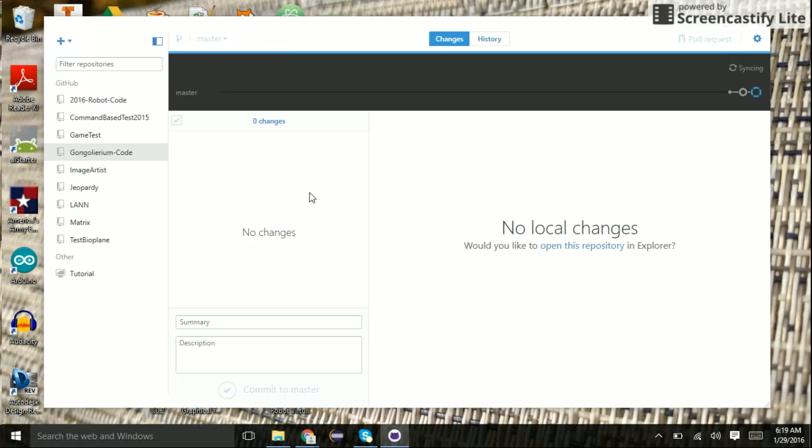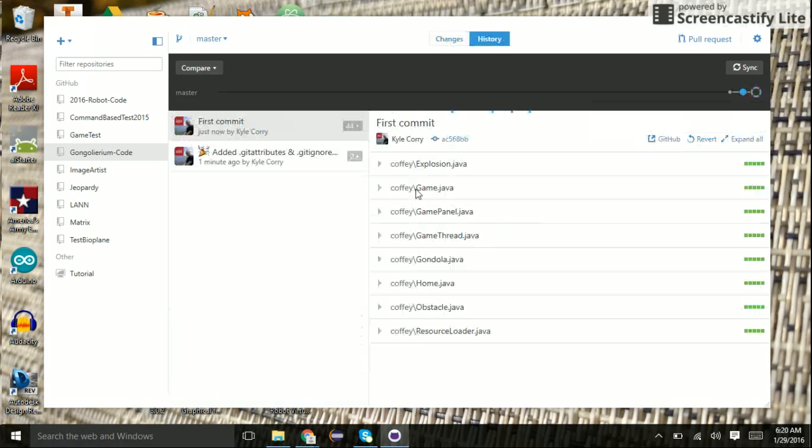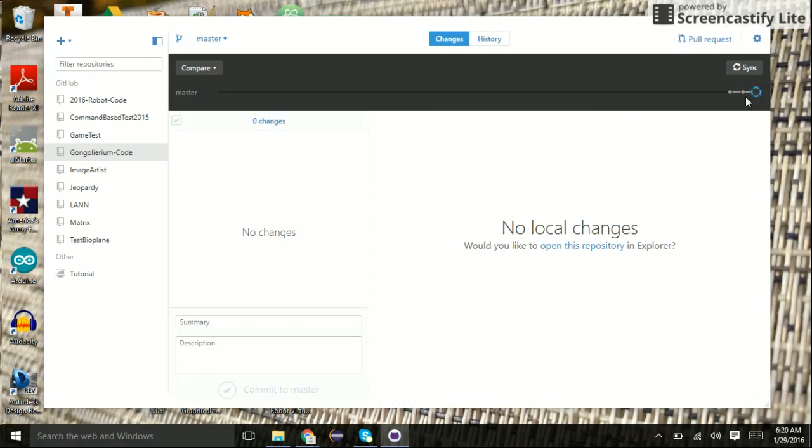So let's see. It takes a while sometimes. Alright, so now you can see that I have this little tiny dot right here that says first commit, and that contained everything I had just added. And if you go over here, it says there's no more changes. That's because I already committed all my changes and pushed them up to the server.